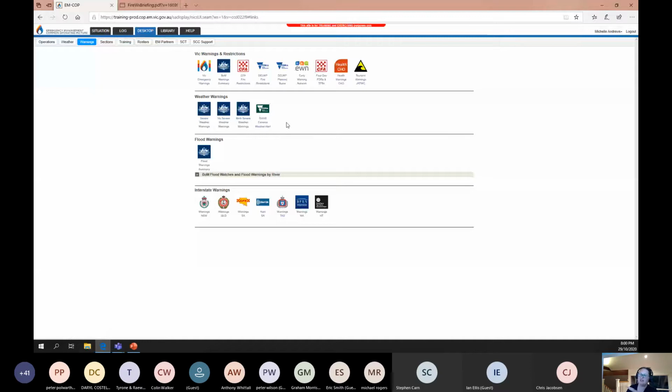Warnings. There shouldn't be anything in here that you need to touch, and this is in the live site where you might click things, but otherwise it does tell us about fire restrictions. Have a play in the training site, don't have a play in the live site in the warning section.